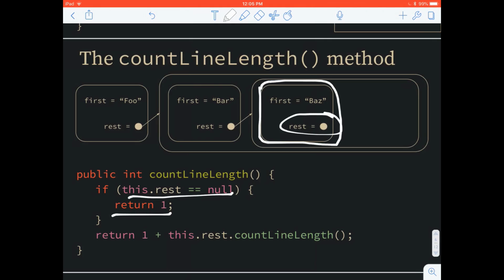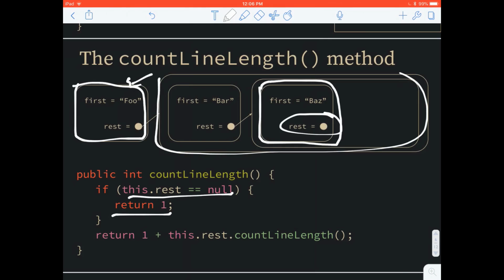Otherwise, there's still stuff left to count. So for example, if we're looking at this beginning node, foo, there's still stuff left to count, so return 1 for the size of this lunch line, plus the length of the remaining parts of the lunch line, which is represented by calling this.rest.count line length, as below.